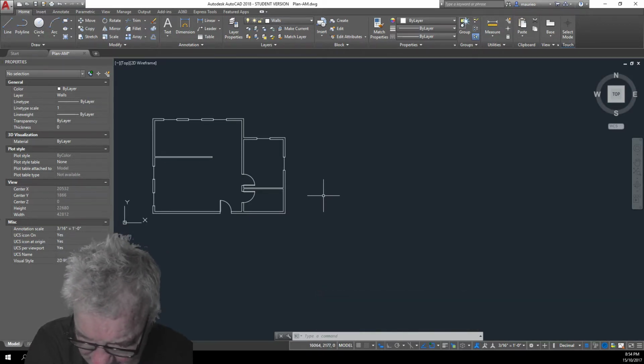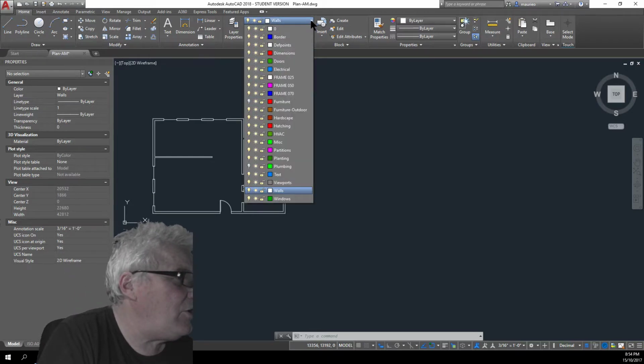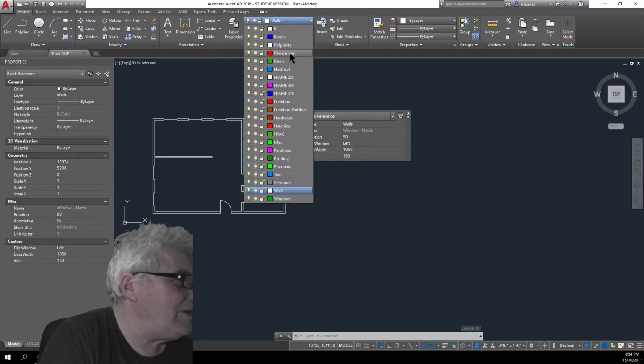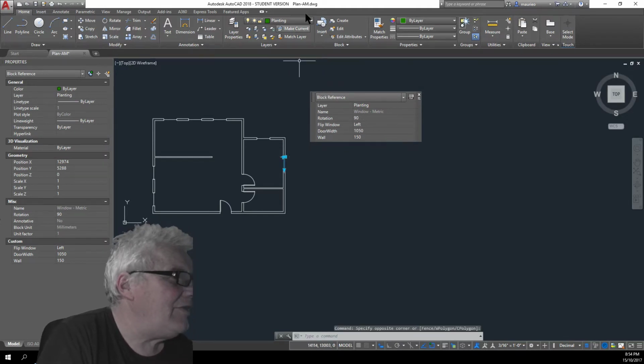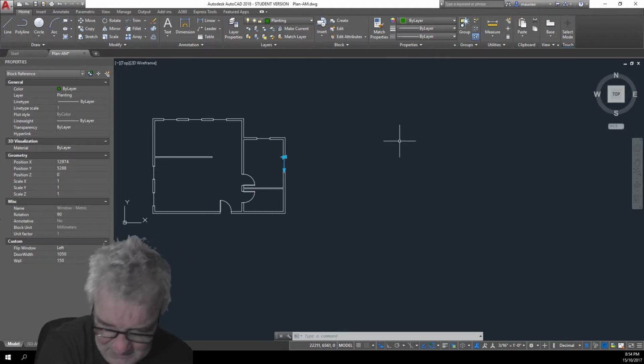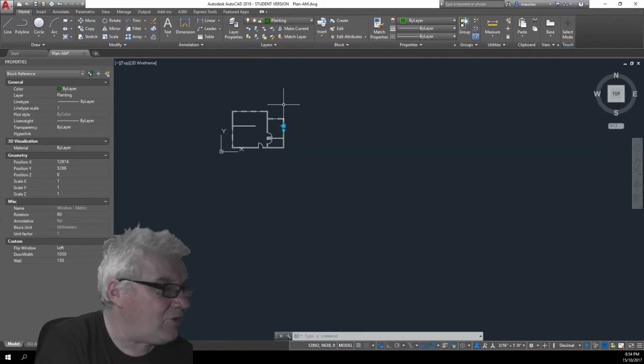In the layer control, make the layer planting the active layer. So planting, and we double click. And that should, no, it hasn't. It should come up there, planting. Double click. Now it's in there as the active layer. Okay, let's get rid of that. So that's here. Zoom out, so there's room around the outside of the building.